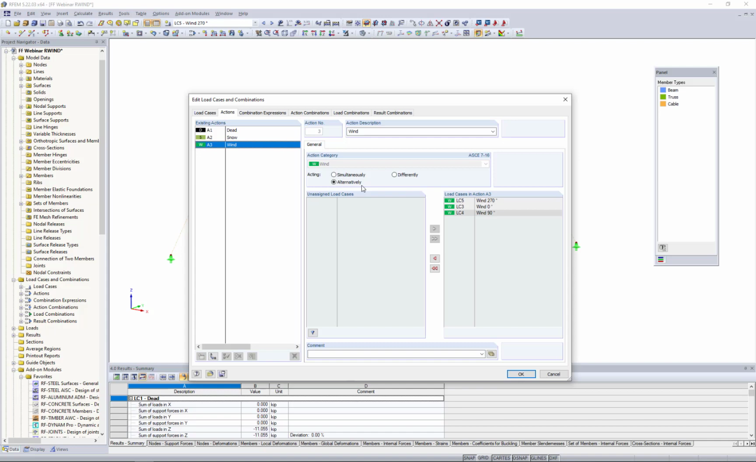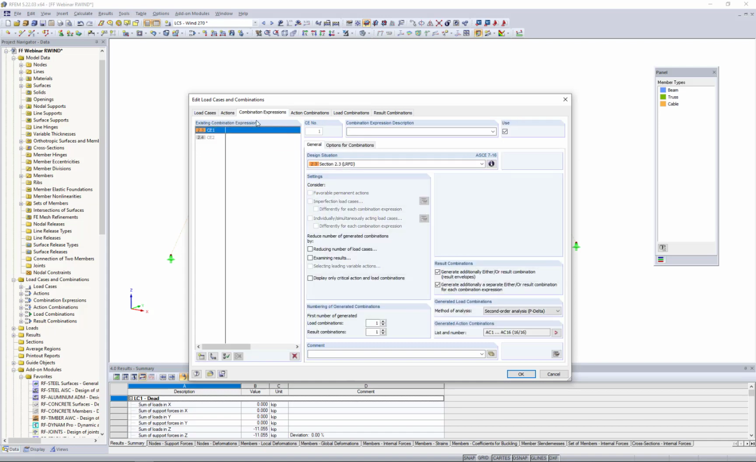So the program has already assumed that. It will set them to alternatively. We shouldn't see two of the wind load cases acting together. The combination expressions are my ASD load combinations as well as my LRFD load combinations generated from the ASCE 7. LRFD is listed first, but second I have my ASD load combinations.